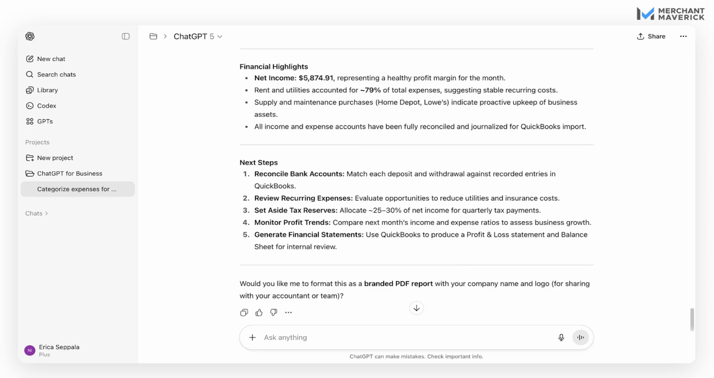That's it. ChatGPT helps take the busy work out of bookkeeping so you can stay organized and spend more time running your business.